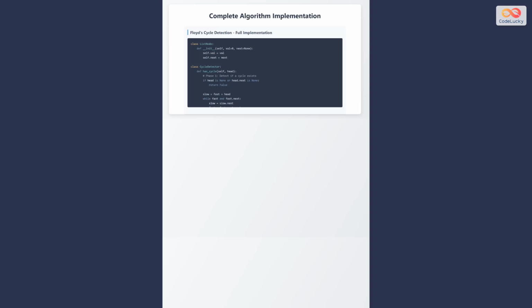Here is the complete implementation of Floyd's cycle detection algorithm in Python. This code defines a linked list node and a cycle detector class with methods to detect if a cycle exists, find the cycle's starting point, and determine the cycle's length. It's a concise and efficient way to solve these problems.